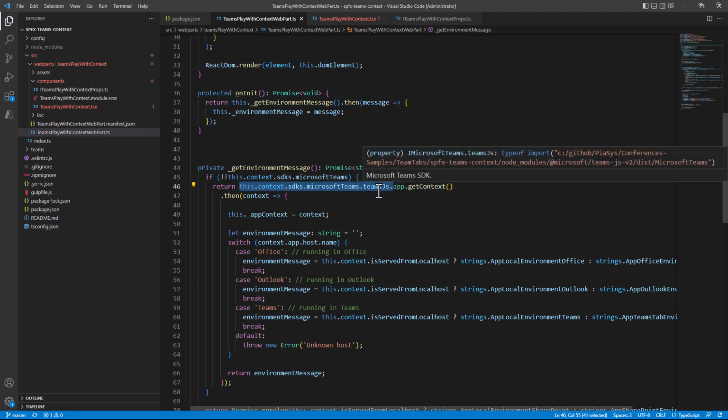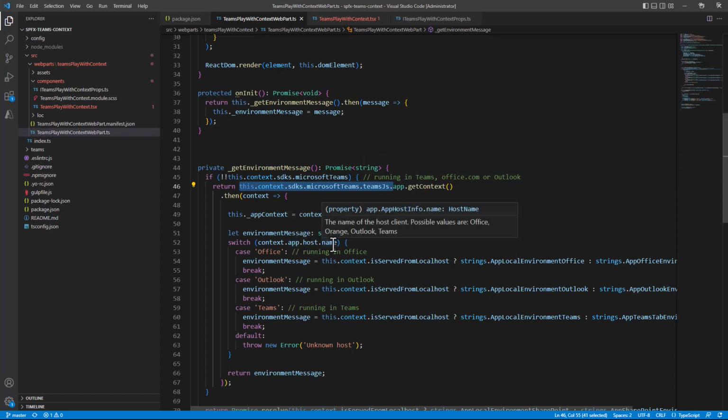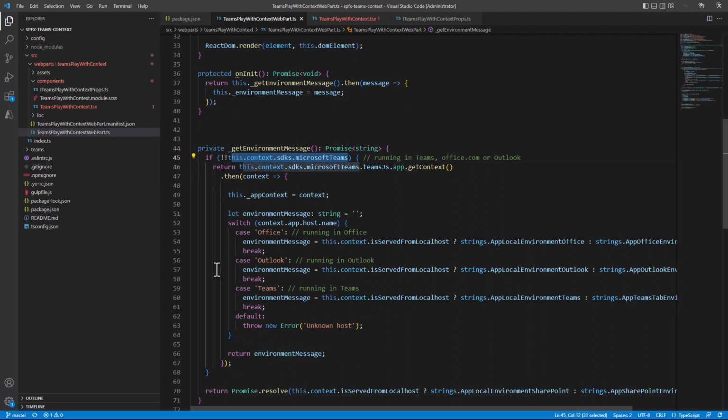Now, by evaluating the context.app.host.name, we can define if the application is running in Office Portal, in the Outlook Web Access, or in Teams, or if not, in the default environment, which means that we don't have a Microsoft Teams object in the SDK, and as such, we are running inside SharePoint Online only.